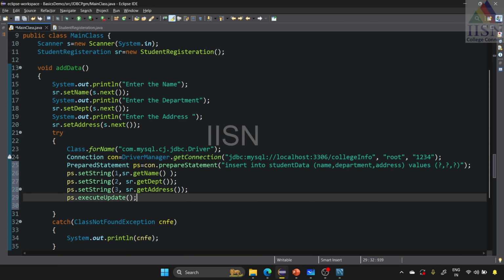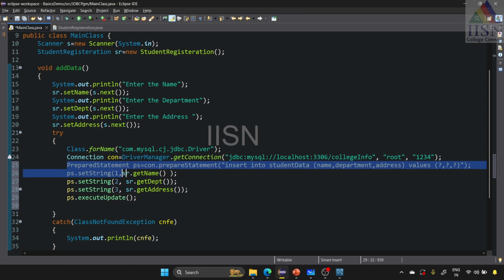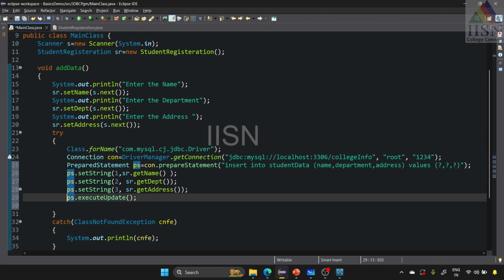This method is going to execute this particular query. But how do you come to know whether this query is executed or not? It returns a value. If it is greater than 0, it is inserted successfully. To receive the value, I'm going to use int i equal to ps dot executeUpdate. This is going to return some value, and that value is captured in the variable i.